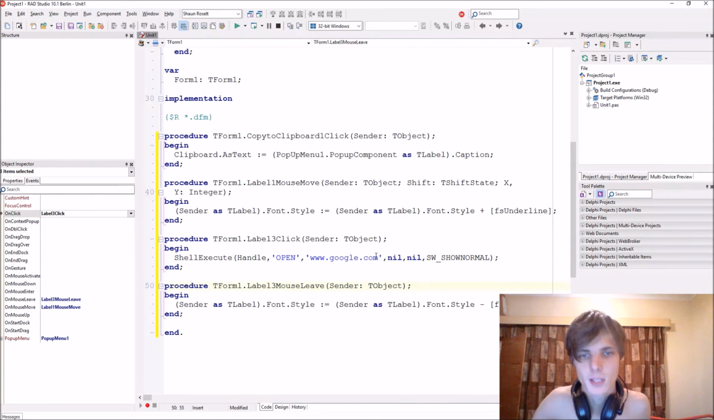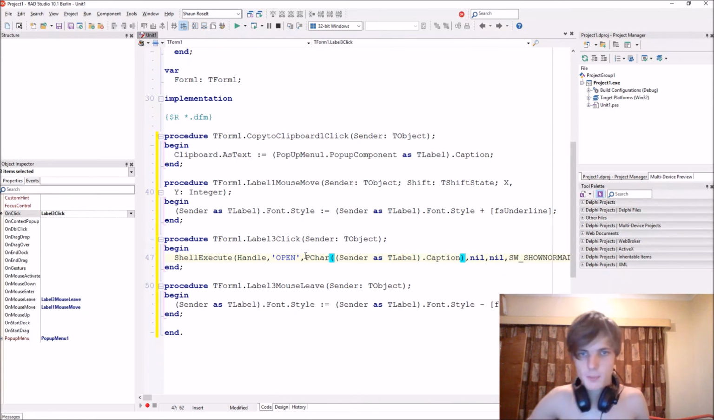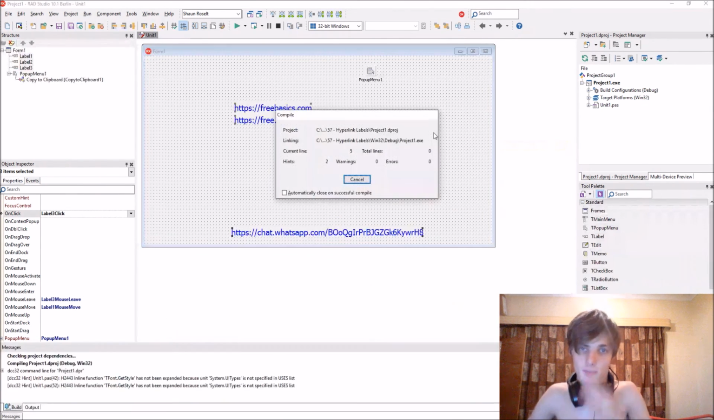And here we basically have the links such as google.com, but right now we want the label here. So we have to add PChar, and inside of this we send it the label dot caption. This will then take the caption of the label, and ShellExecute will see how it needs to be opened, and thus it will launch my browser.